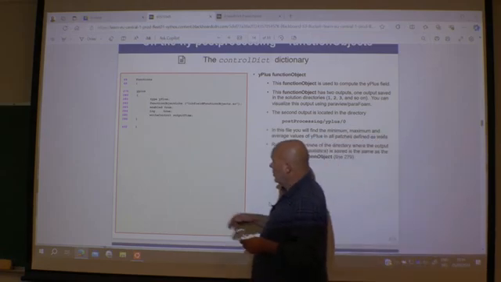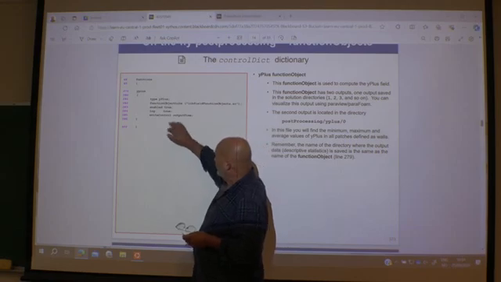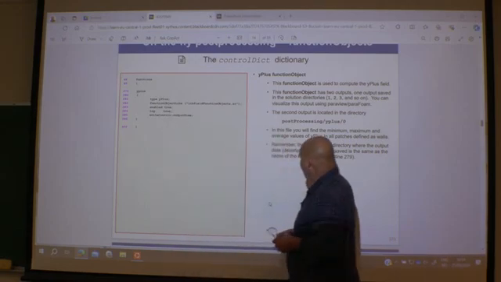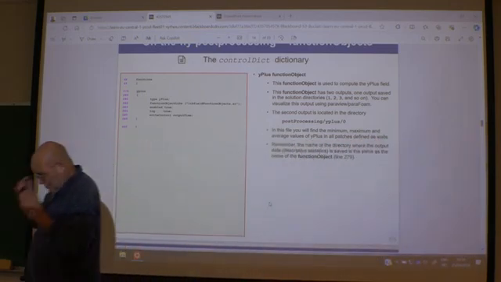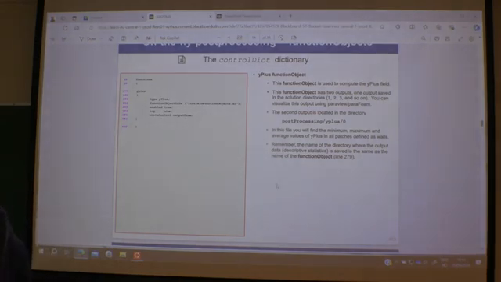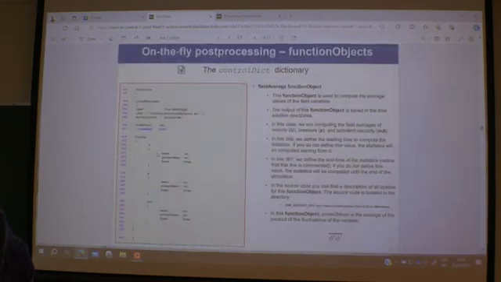And here also he will print it out on the screen while simulating. So you just copy and paste these functions directly into your control dict.